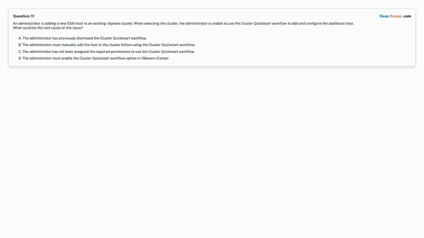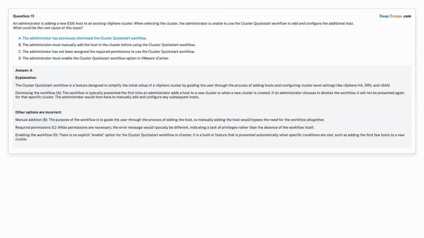Option C. The administrator has not been assigned the required permissions to use the cluster quick start workflow. Option D. The administrator must enable the cluster quick start workflow option in VMware vCenter. Choose the correct answer. Correct answer is Option A. The administrator has previously dismissed the cluster quick start workflow.